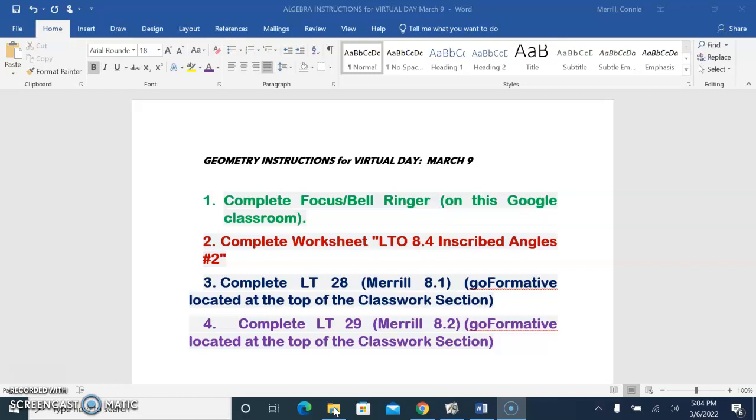Number 2, you're going to be working on a handout sheet for Learning Target 8.4 Inscribed Angles. It's the second worksheet that you're going to be doing on this, and I will have given you this sheet on Tuesday in class. If you do not have it, it is listed on our class webpage under the date for March the 9th.